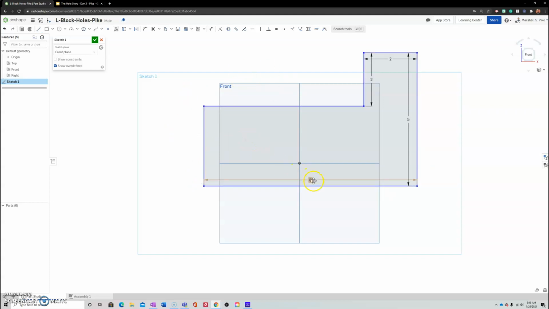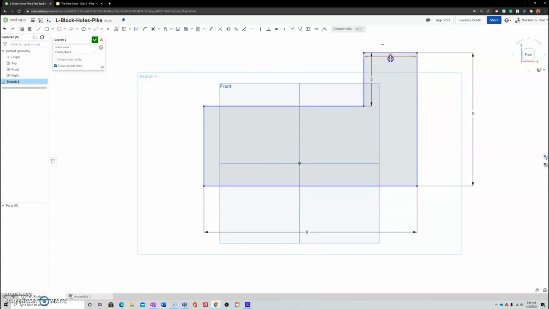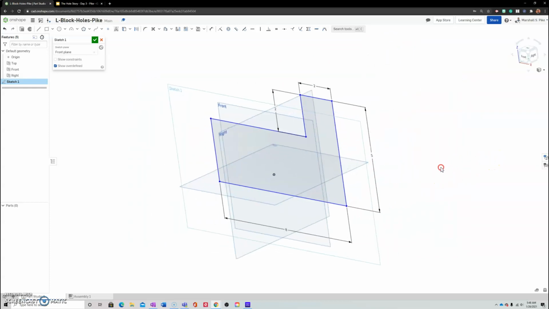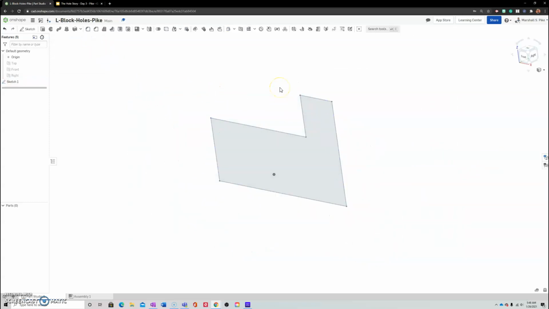So now I just finish. I'm going to escape the line command. I recommend that you grab your dimensions and pull them outside of your shape to eliminate any confusion. And so now I have it. Now I want to go ahead, accept that. I'm going to hit P on the keyboard to get rid of my planes. They're just hidden from view. They're not gone. And I want to extrude this.